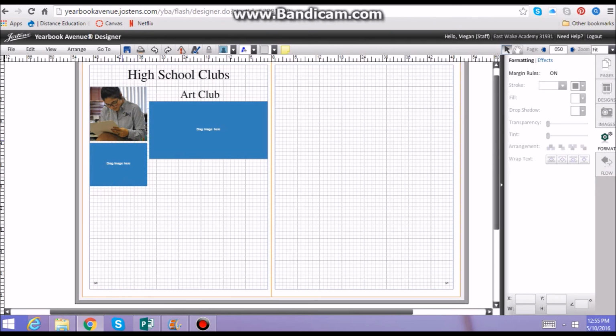You do not want your pictures to connect with each other, because when you post them and when it gets printed, it'll start to look very messy. So you always just want that little bit of white space.